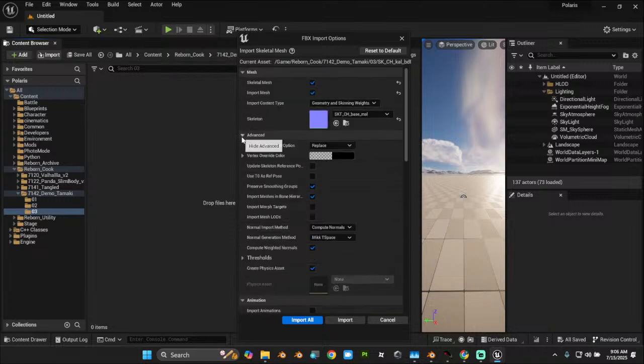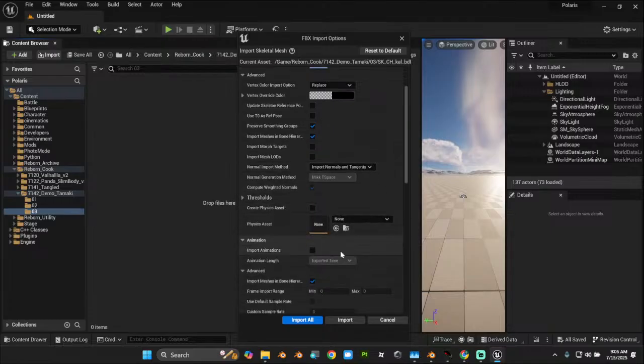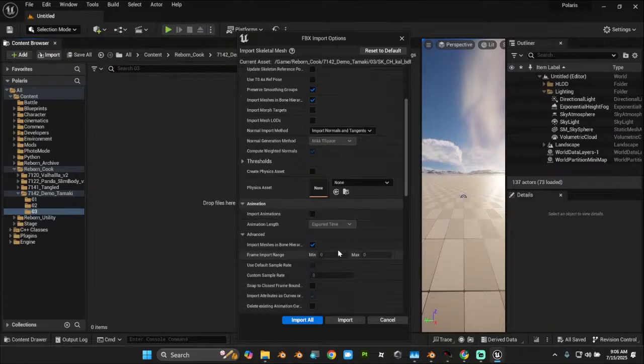That's all default. Import normals and tangents, and all of that should be the same. Oh, this is a new setup, so I have to fix all this stuff. So this is great. I turn off the create physics asset. I don't need to create a physics asset.